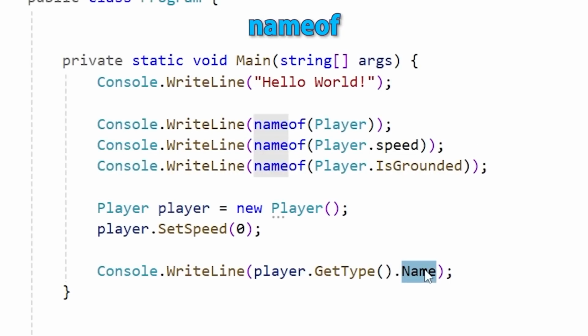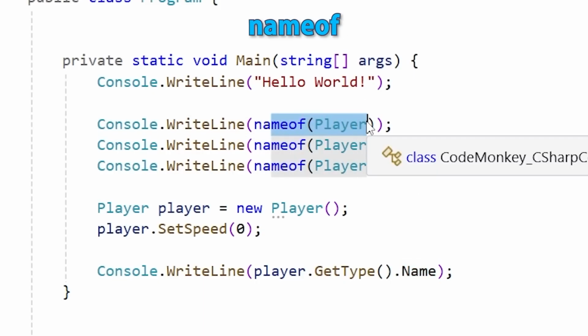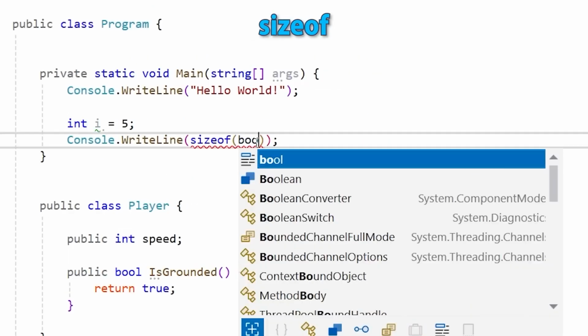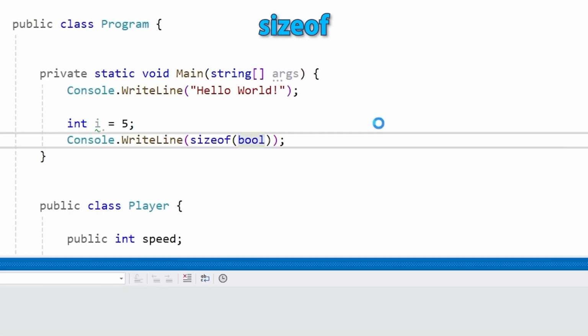Then a lecture on nameof. This one helps you get a string name for some kind of type. This is really useful to help you avoid strings in your code. Next is the sizeof operator. This one lets you get the size of your types.